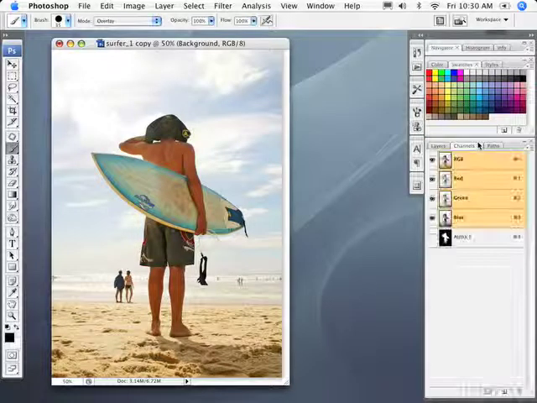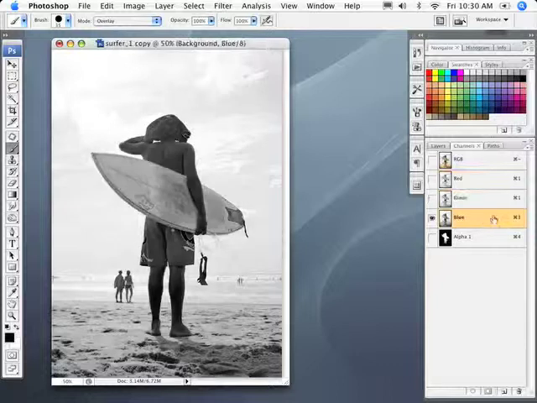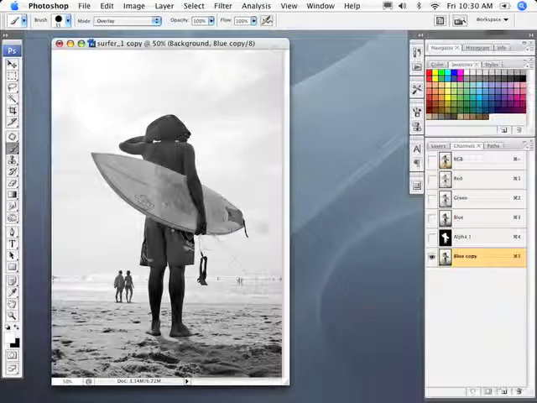So we're going to go into our channels panel, and what we want to do is toggle through each one of the channels and look for the one that has the most contrast from the surfer to the background. And in this case it looks like it's going to be the blue channel, and in the case of most exterior shots it's going to be either the blue or the green channel. So let's go ahead and drag this down and make a duplicate of that channel.